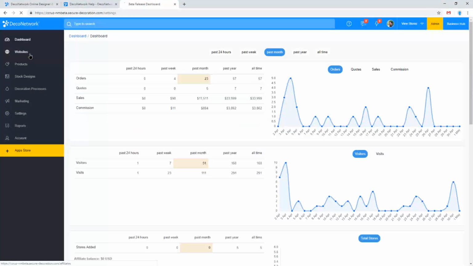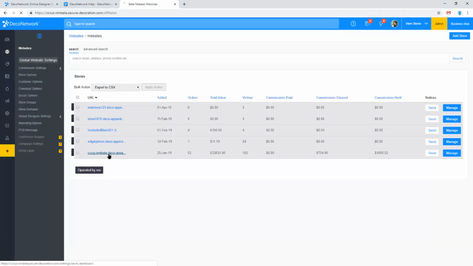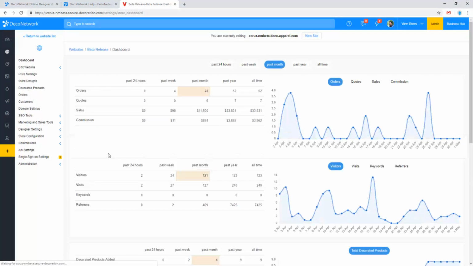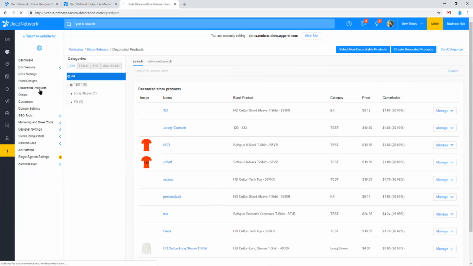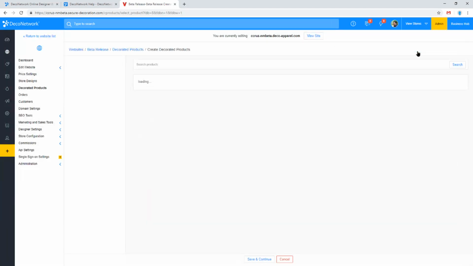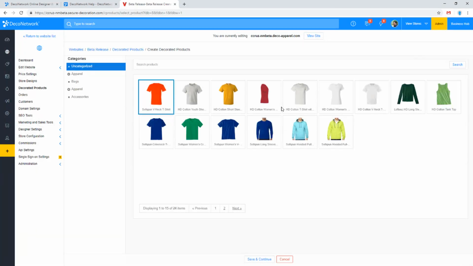So let's get started. I'm going to jump into my website, and what I'm going to show is how to create a product with fields that your consumer can then personalize. So this is a question that we get pretty frequently. So for this, we're going to jump into the decorated products section of the system. From here, I'm going to choose add decorated product on the top right. The first step of creating a decorated product is to go ahead and choose your blank. So I'll choose this blank here.